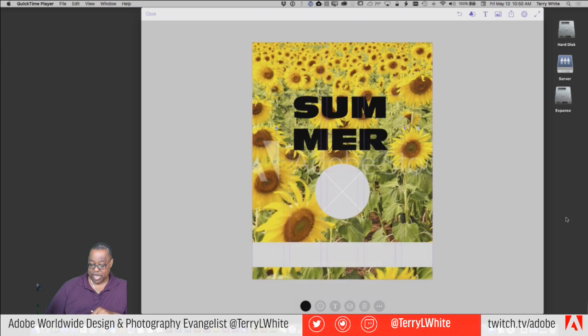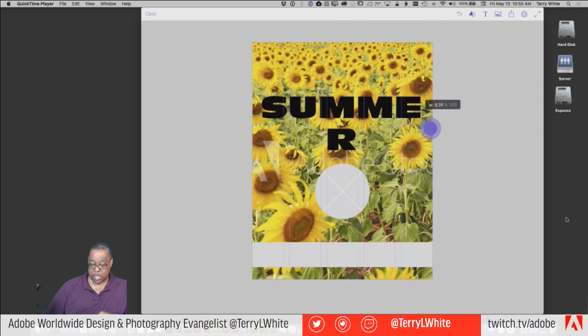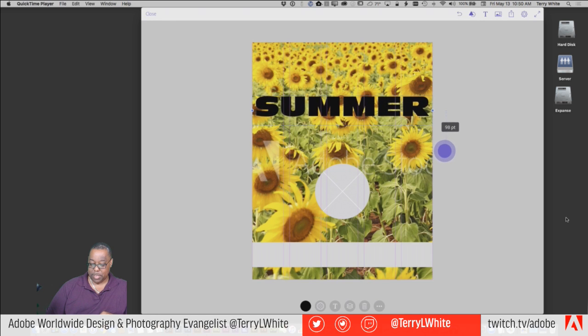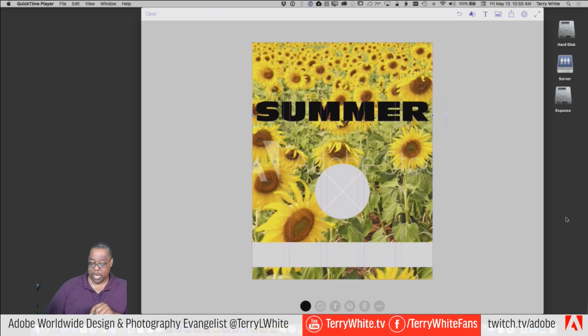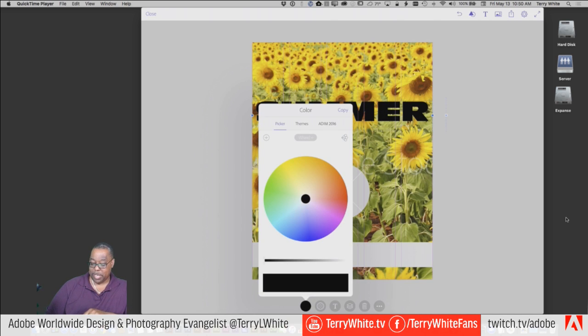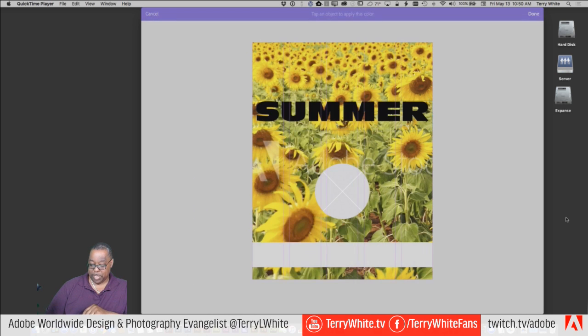All right, so now I've changed that, and of course it made it too big. So let's go ahead and make the frame bigger. And then it's still too big, so we just bring the point size down a little bit. All right, so now we've got our summer word in there. And of course, I want to change the color. So I can grab the color wheel again. I can pick a different color and bring that in.